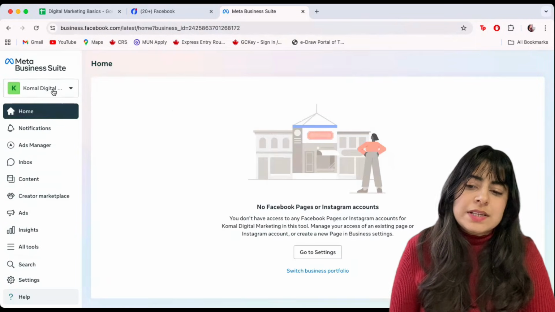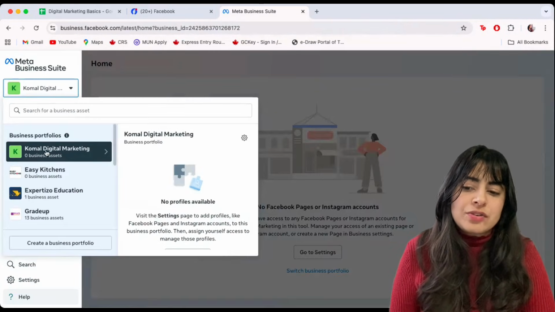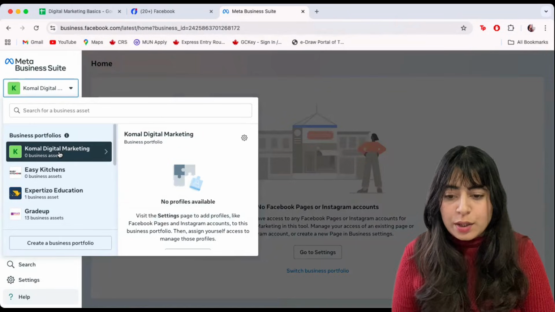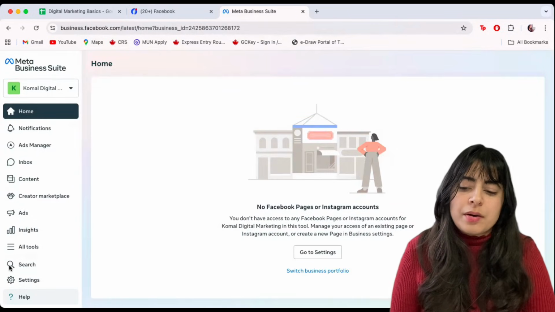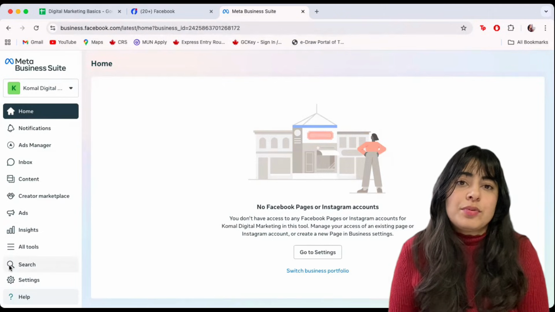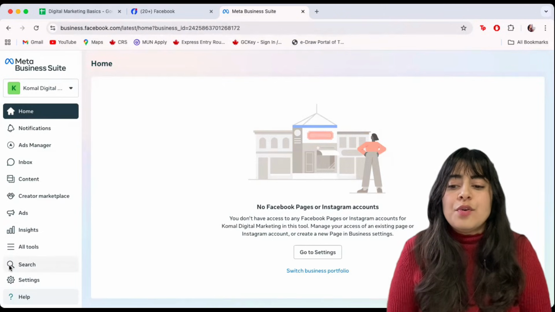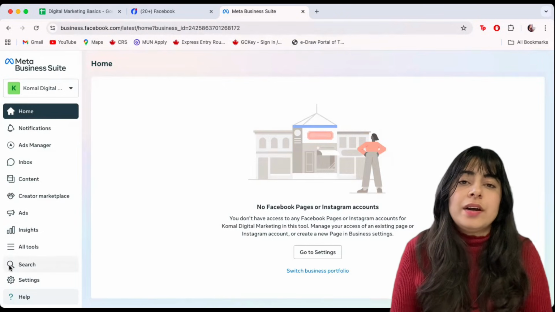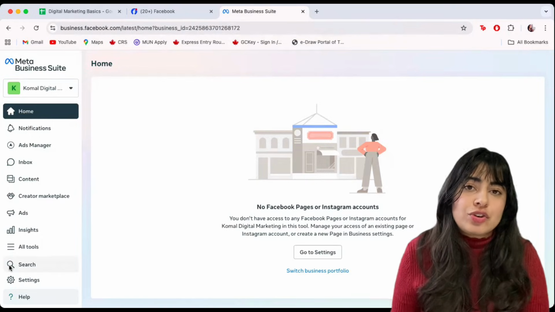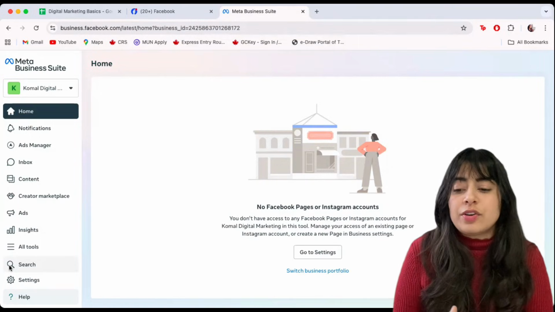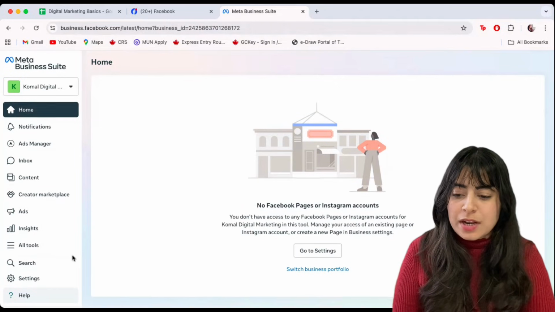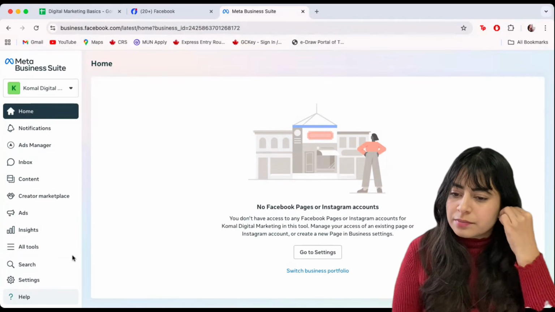Once I do this, this is the business manager account which opens up, which I recently created, which is Komal Digital Marketing. Now guys, to be able to actually run your ads, there are a couple of requirements that Meta has. First and foremost, you're required to have your own Facebook page. In case you do not have your own Facebook page, it would be difficult for you to run your Meta ads, which is why we now go to the next setting right over here.